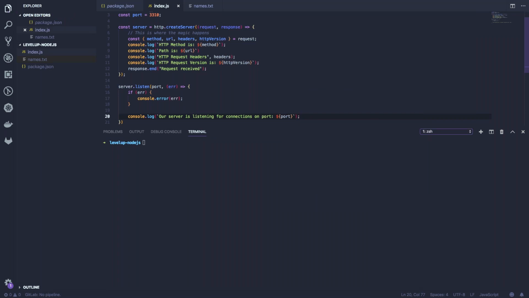Now we're going to test this. To run it, we simply invoke the server with Node. Our server is written in the index file, so we say node index.js, and voila, we have a server running.